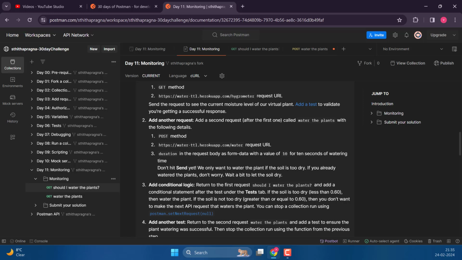Don't hit send yet. We only want to water the plant if the soil is too dry. If you already watered the plants, don't water. Wait a bit to get the soil dry. Okay, so we need to add conditional logic in here, right? Because if we hit send, no matter the condition of the soil, we will water, which we should not be doing. Add conditional logic.